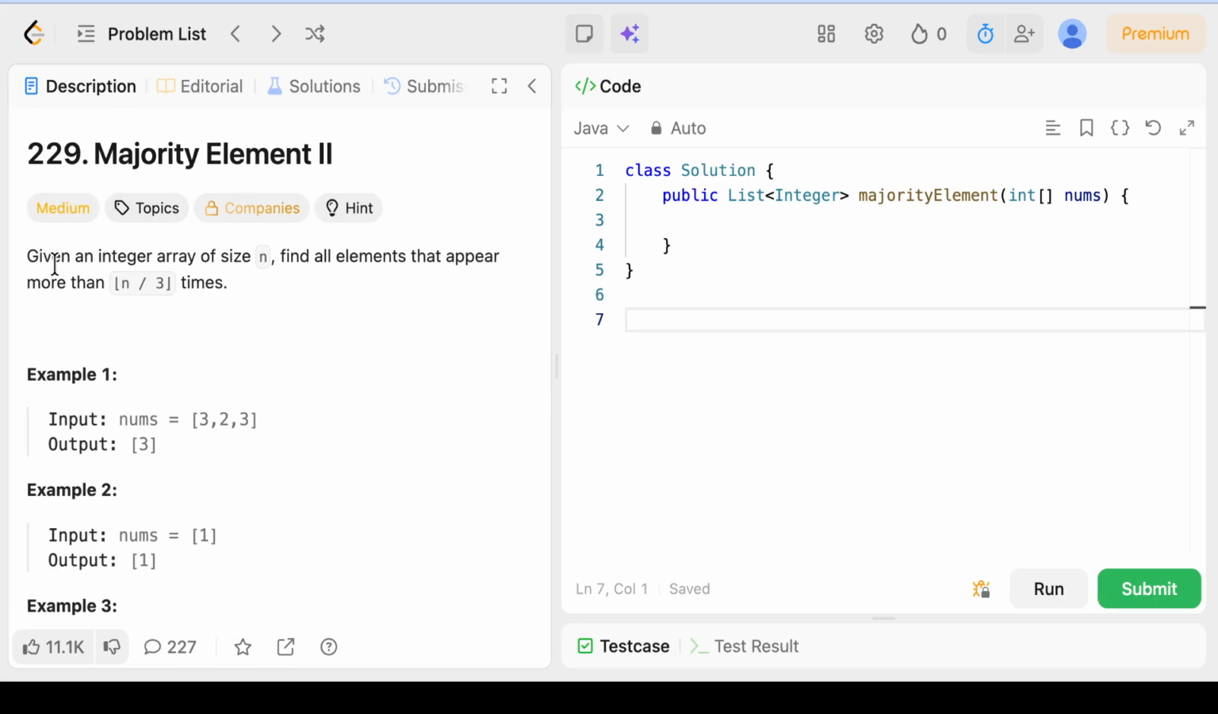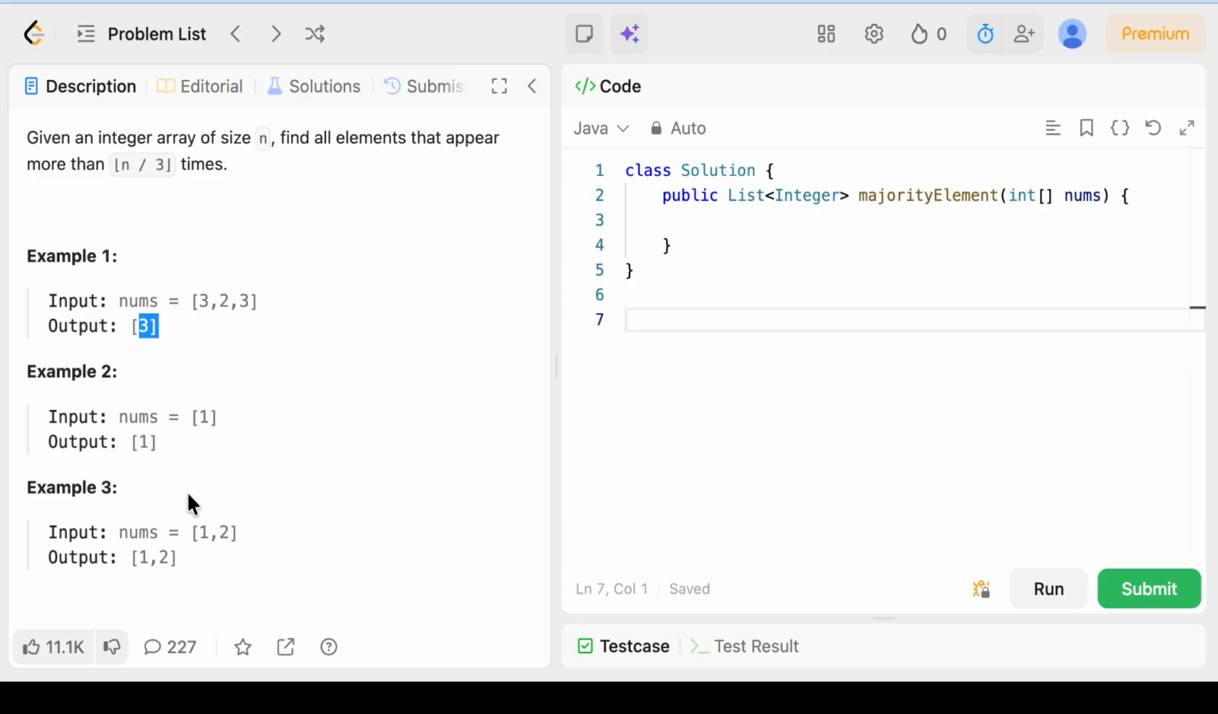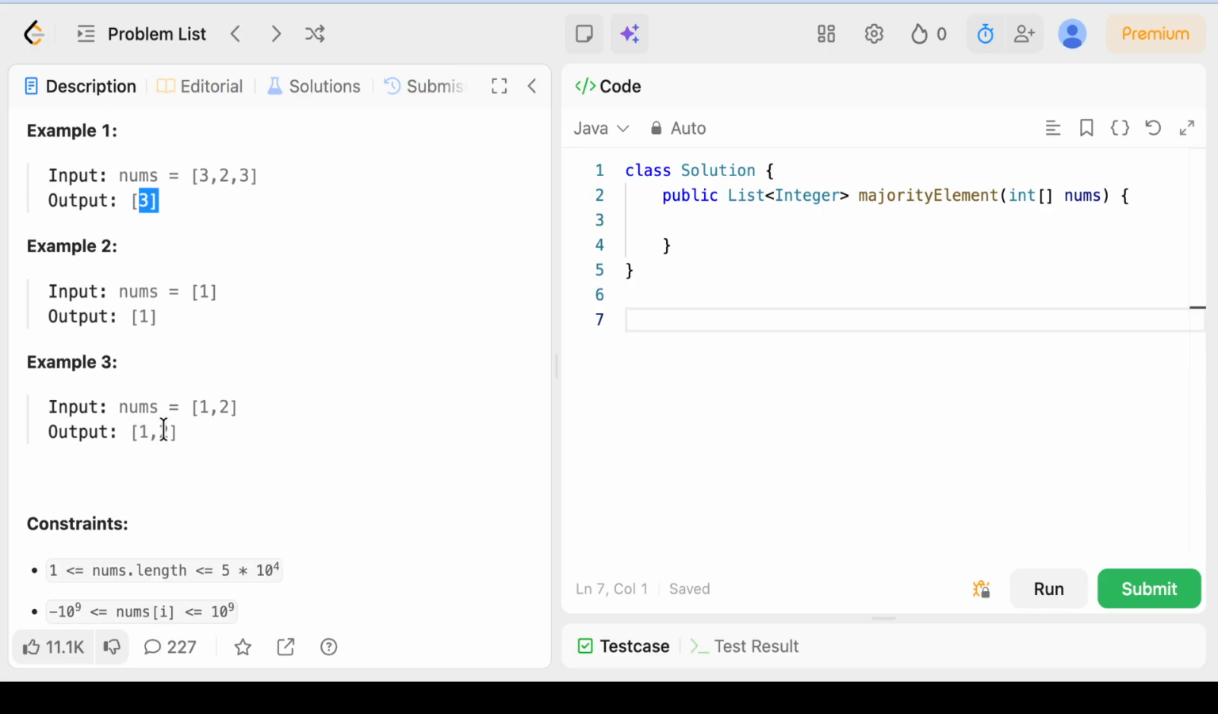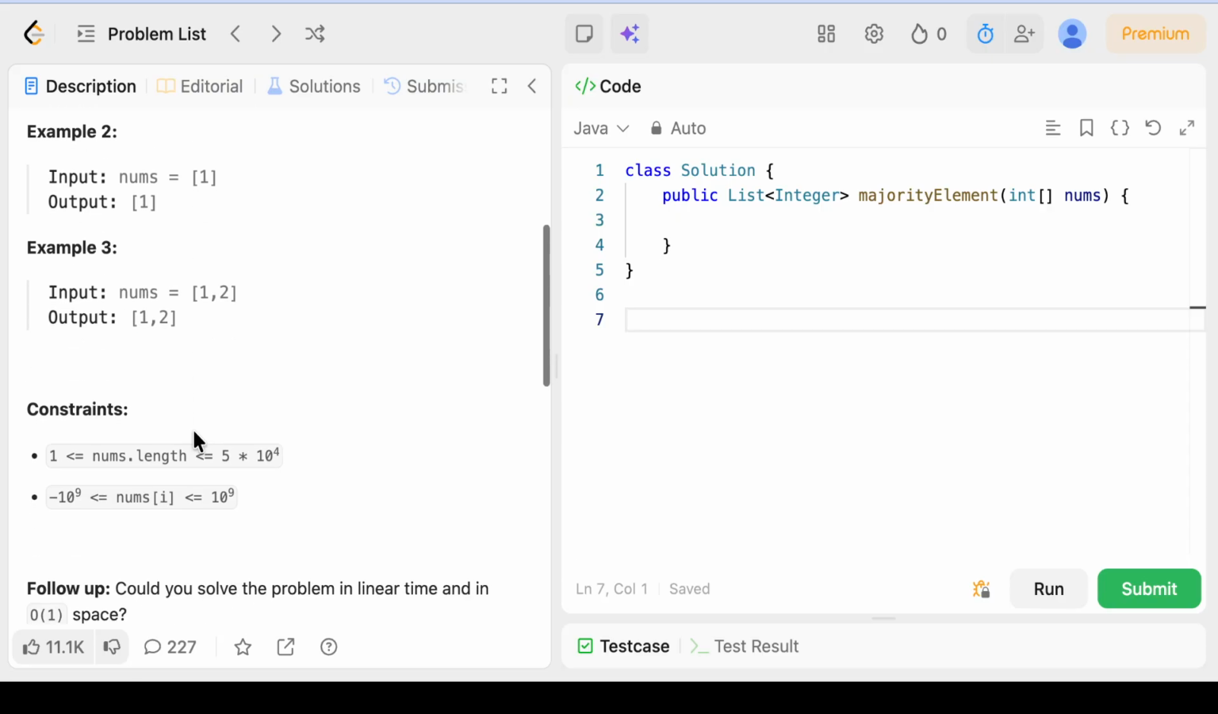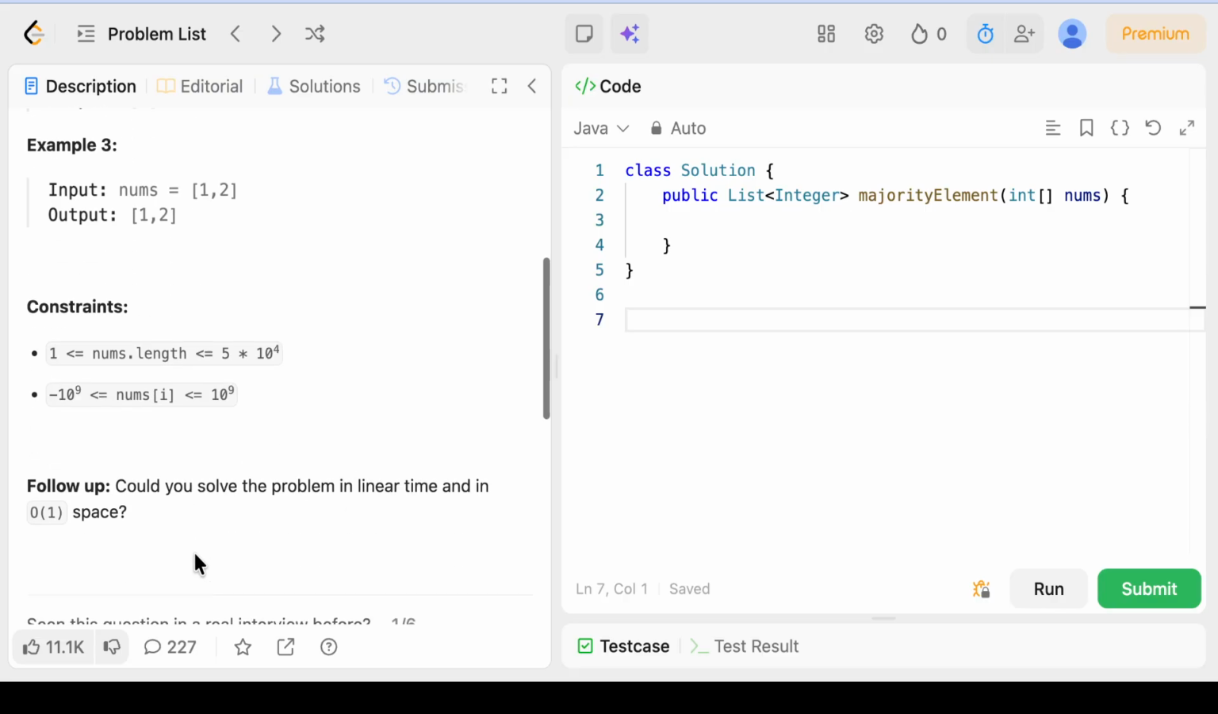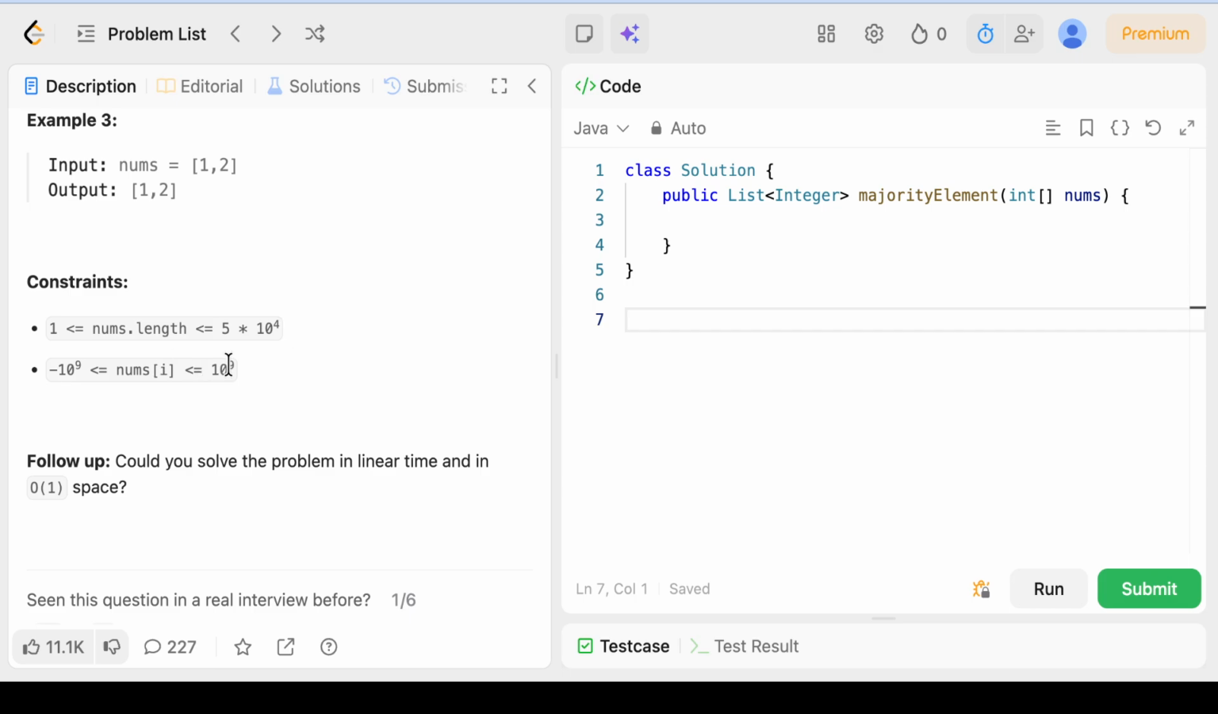The problem says: given an integer array of size n, find all elements that appear more than ⌊n/3⌋ times. There are some examples, where the array is [3,2,3], the output is [3]. Similarly for [1] it is [1], and for [1,2] it is [1,2]. The constraint is that the array can be of size up to 5 × 10^4, and the values can be negative and positive, up to the valid integer range.